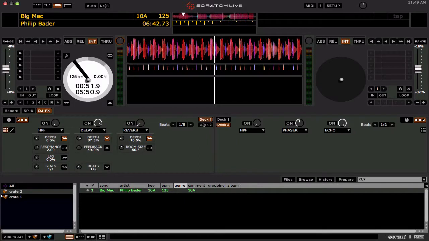So if you use the previous version and your Deck 1 and Deck 2 were already highlighted and your effects are not working in the 2.3.3 final version, either go into the setup menu and uncheck and recheck the effects plugin, or just simply uncheck the deck assignment and recheck it again, and then it will work.